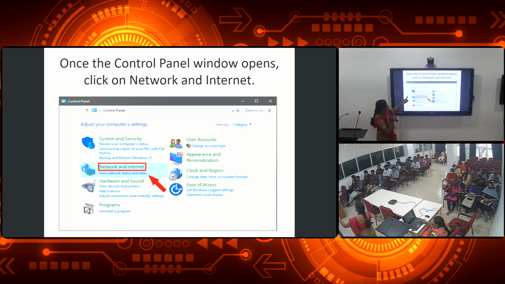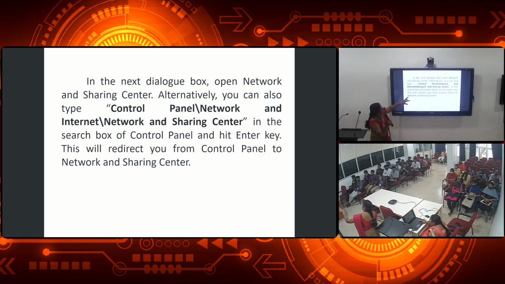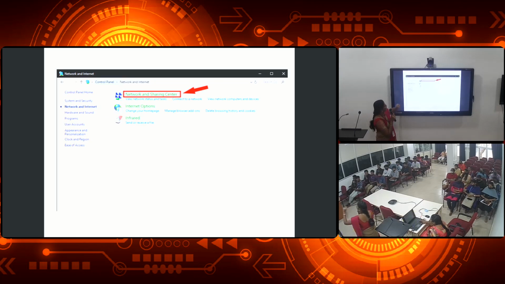In that, you choose the option Network and Internet. Next, in the next dialog box, open Network and Sharing Center. You can also type Network and Sharing Center in the search box of Control Panel and hit enter. See, Control Panel, Network and Internet, Network and Sharing Center.